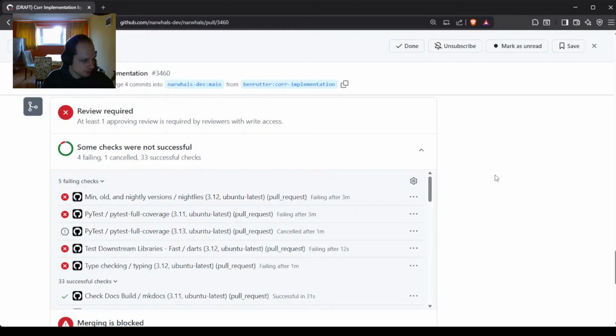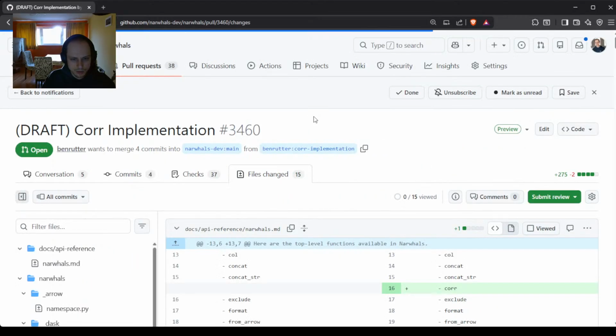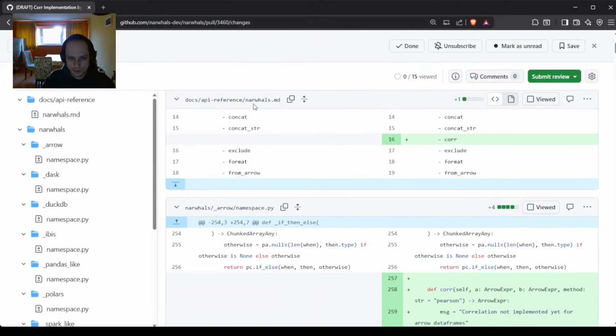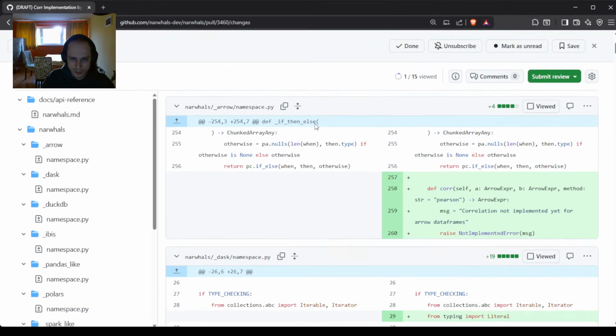So for context, what Ben is doing here is he's adding an expression, nw.corr, for calculating the correlation between two expressions or two column names or two series, I believe. Let's check a few things. So API reference check, nice.